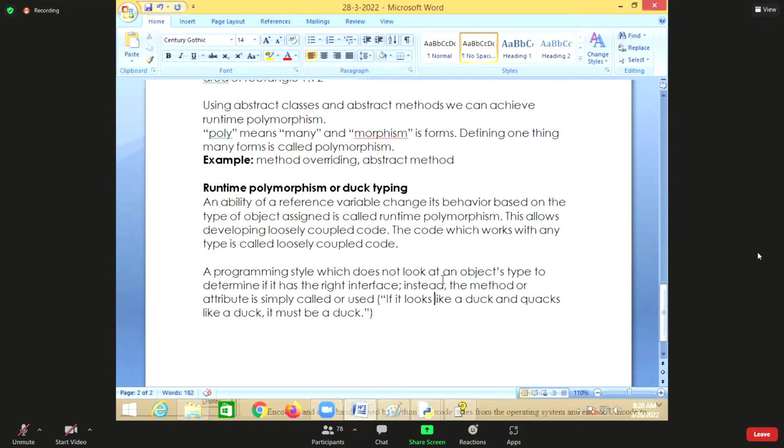If it looks like a duck and quacks like a duck, it must be what here? A duck. So it doesn't look for the type. If it has the same method and same attribute, it is treated as a similar type.